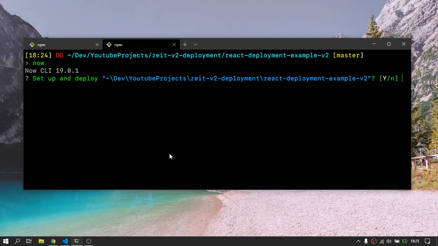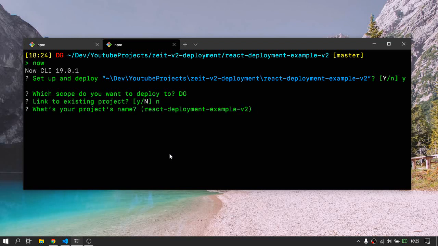One thing to note, you might see that I have upgraded my now CLI version to 19.0.1 from the previous video, which was I think 17, because I'm recording this at a later date. But that doesn't matter. I think you will have the latest version while you do this, and the steps are as simple as in the previous video. You can press yes, and that's my scope, and I do not have a link to an existing project, and I like the name of my existing thing, and it's in /. So now it will be built on the now servers.